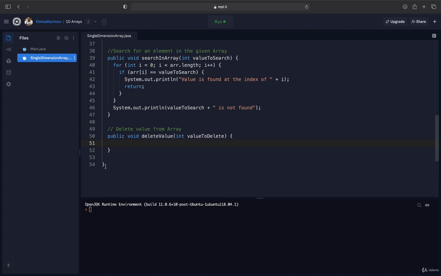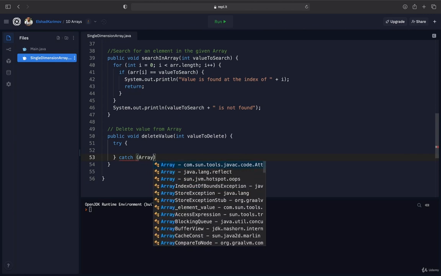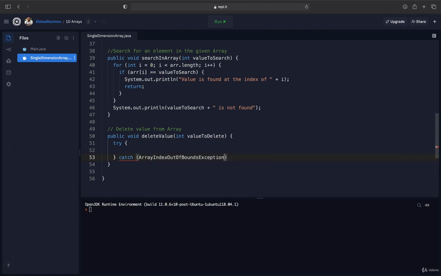I'm going to write everything inside a try catch block because there might be a situation where we want to delete a value which does not exist in the array. That's why we need to catch that situation. So I will write it like this: try, and here I'm going to put catch. The exception for catch is going to be ArrayIndexOutOfBoundsException. We know that this exception is raised when we try to access an index which does not exist in the array.